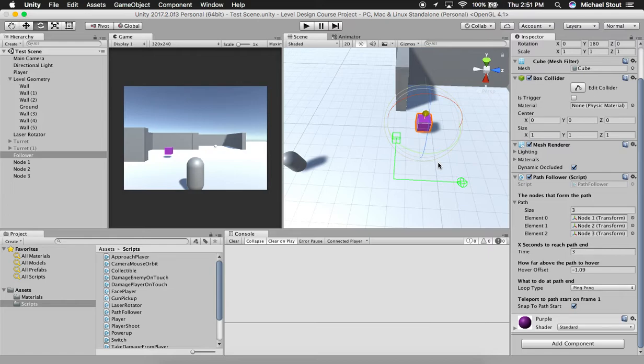In the next video, I'm going to show you some more scripts that you can layer on top of things to create new interesting enemies.